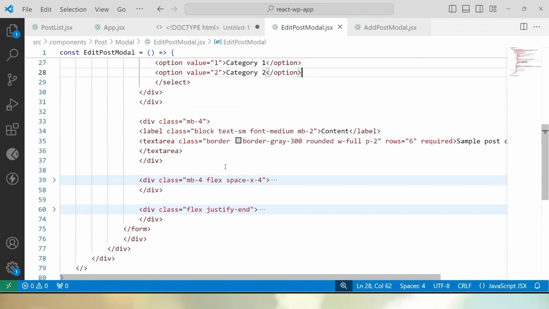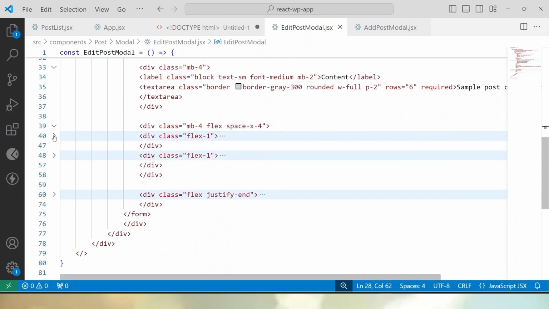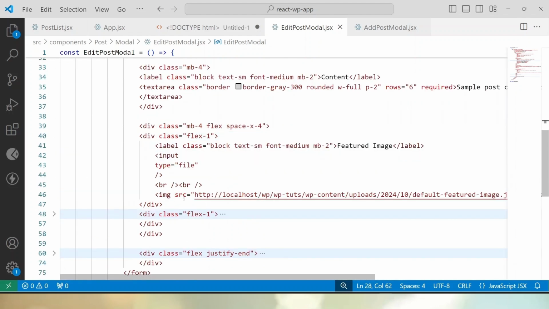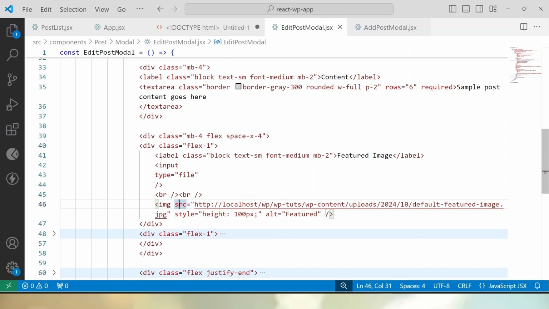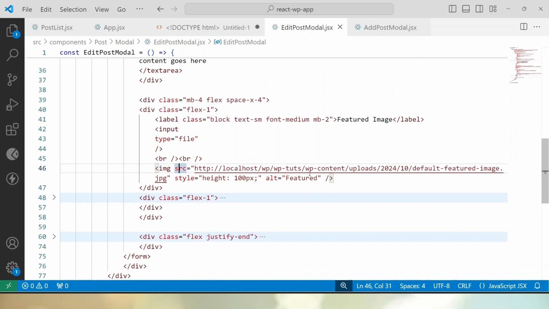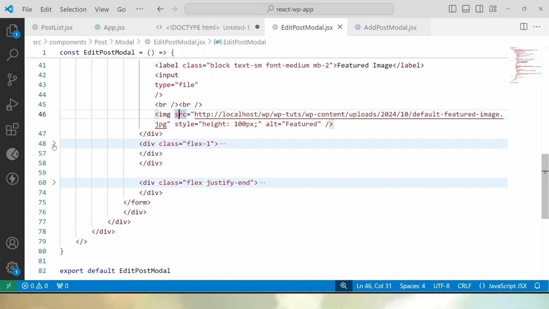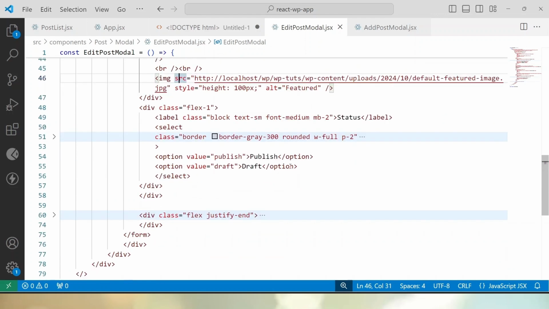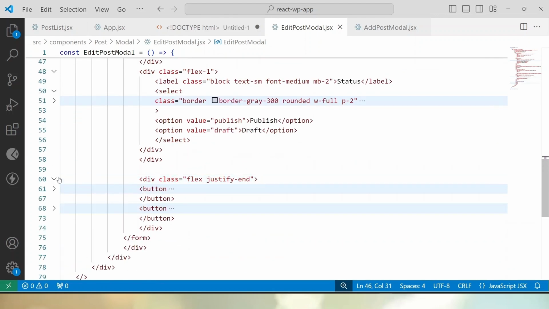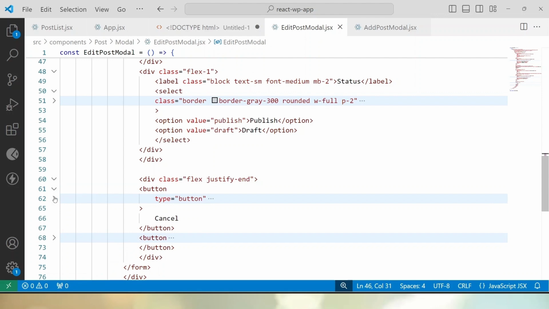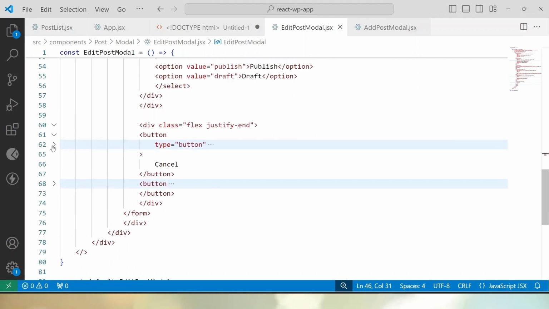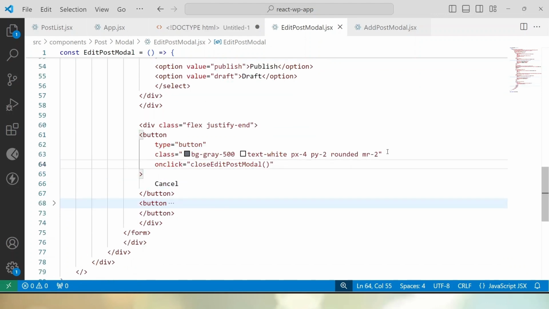If I go and open this text area, let's open this div tag. It's okay, but here inside this image tag, it's added a forward slash here. It's okay for this. Now let's open. Now it is also okay, and successfully inside this button, we can see that here we have an on click event.